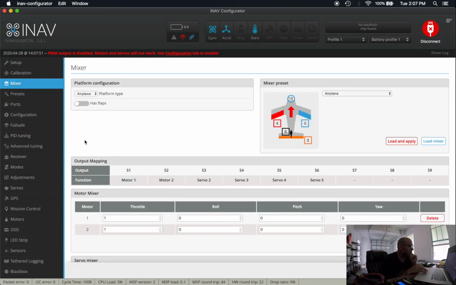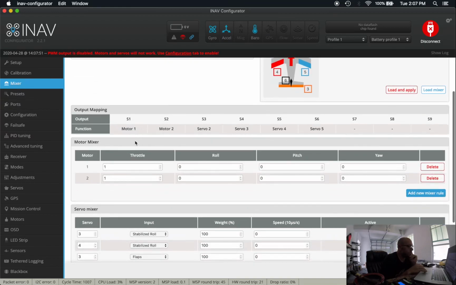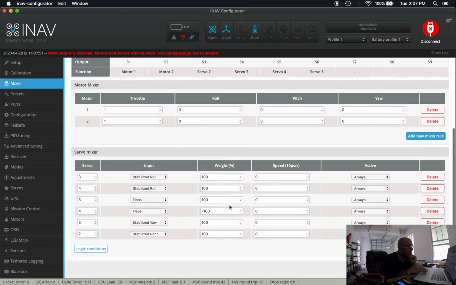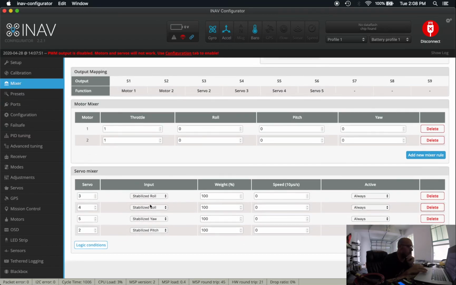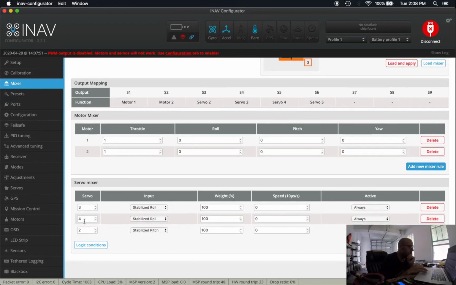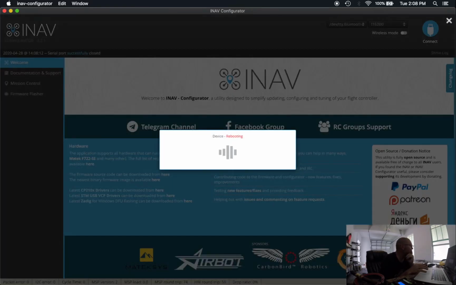So now that we have that set up, you see I don't need flaps, obviously. So delete, delete. I don't need stabilized yaw either. Delete. So I have 2, 3, and 4. I'm going to hit save and reboot just to be on the safe side.